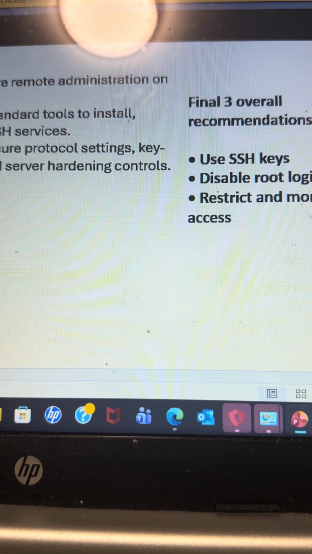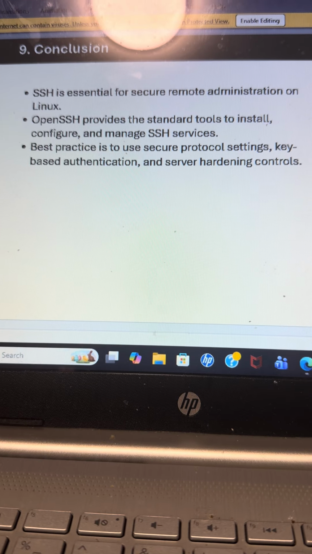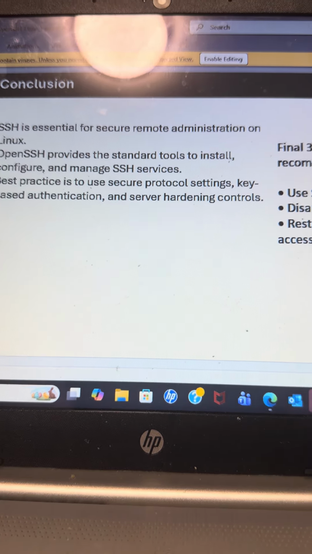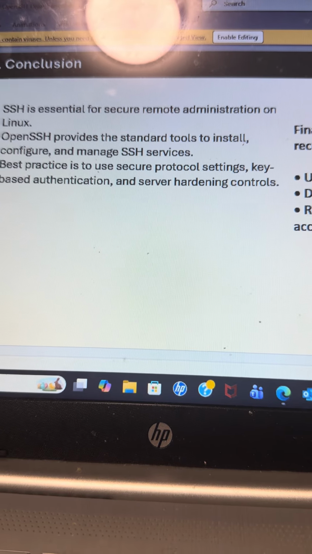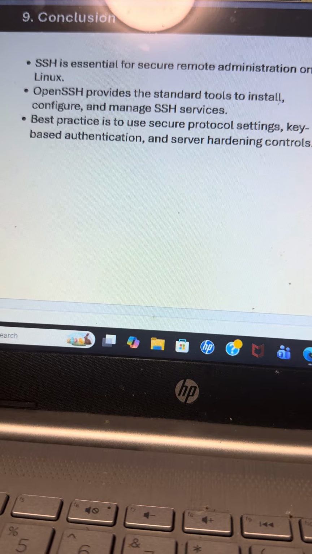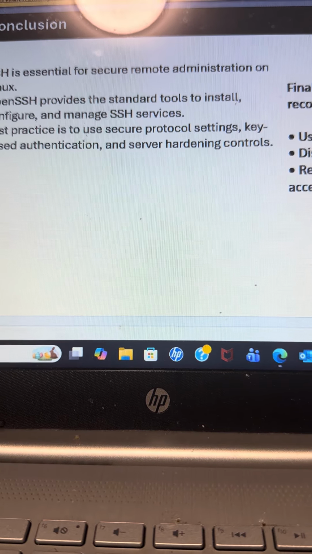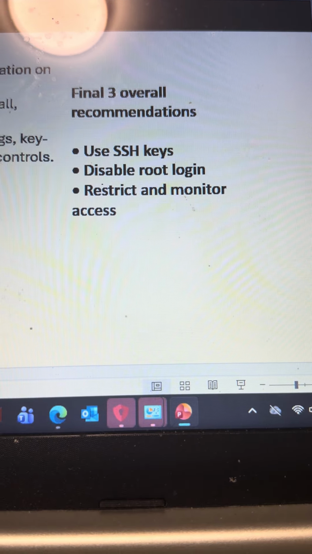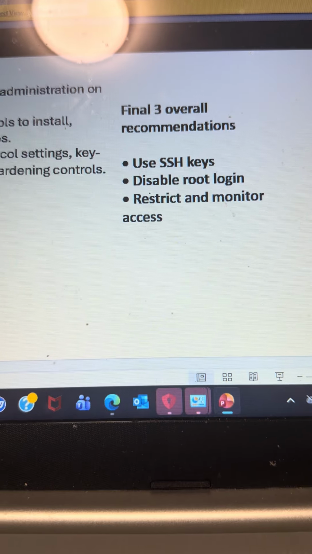And last, SSH is essential for secure remote administration on Linux. OpenSSH provides the standard tools to install, configure, and manage SSH services. Best practices are to use secure protocol settings, key-based authentication, and server hardening controls. Your final overall recommendations: use SSH keys, disable root login, and restrict and monitor access. And that's the presentation.